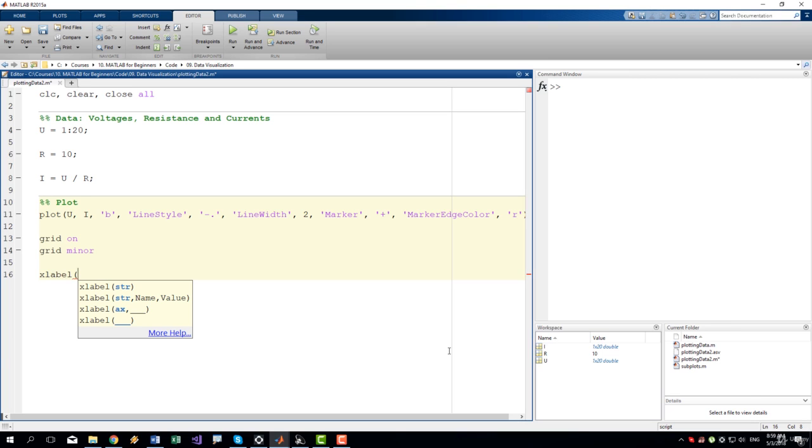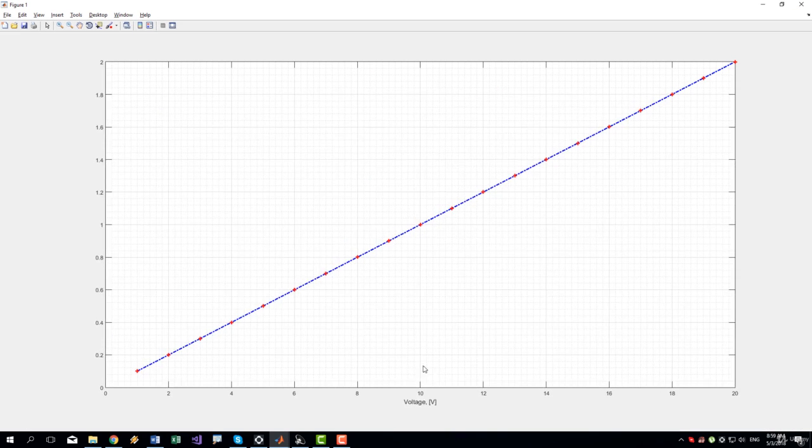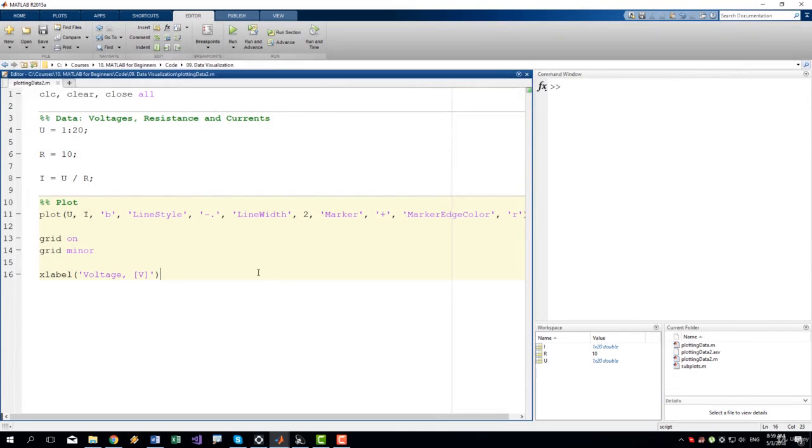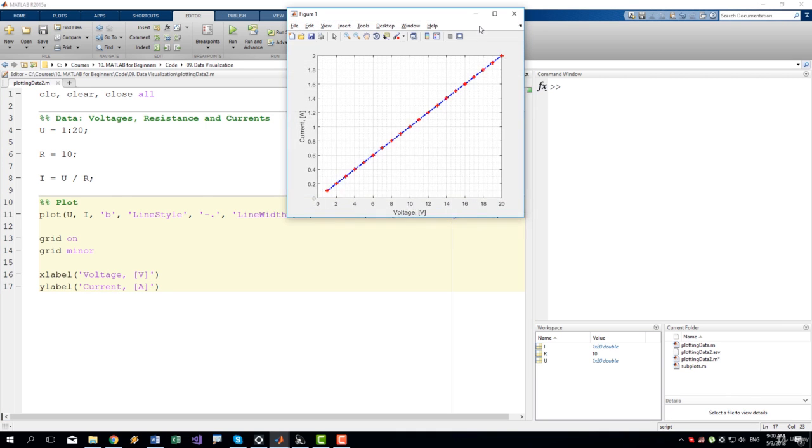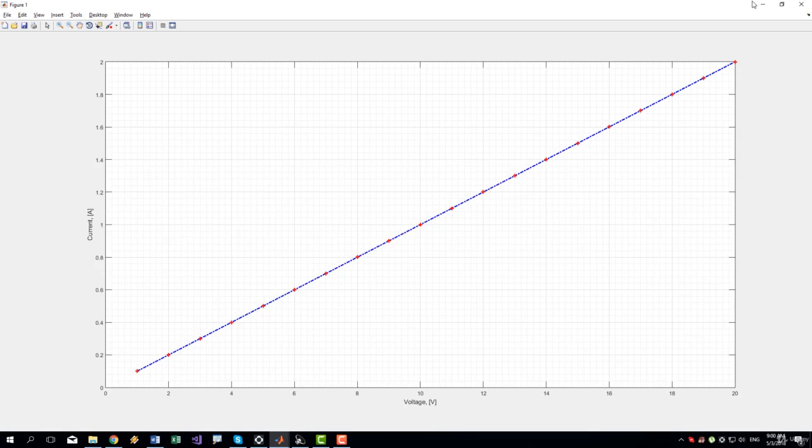All you have to do is simply give them values. So xlabel is our voltage in volts, like that. And if I run it now, you can see that now down here we have voltage. So let's do the same thing for the Y axis. So ylabel is current in amperes. Let's run it. And there it is. Now we have voltage and current.